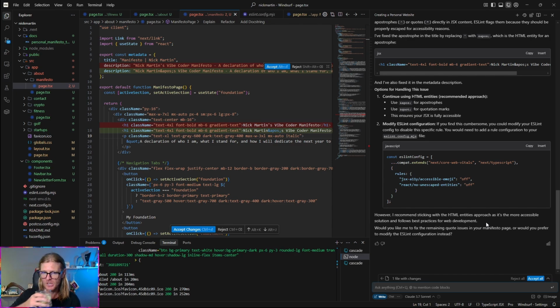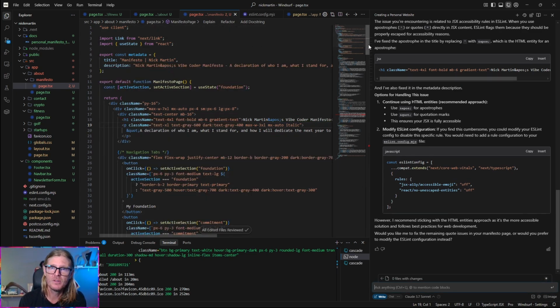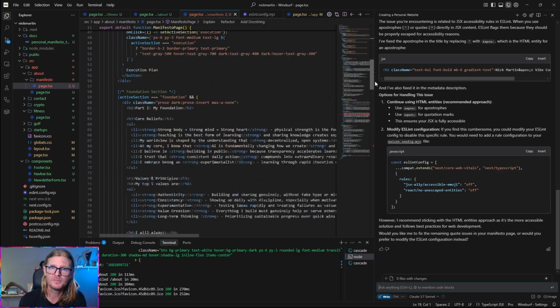We want to make a shortcut, ignore it, or escape it. I don't know.